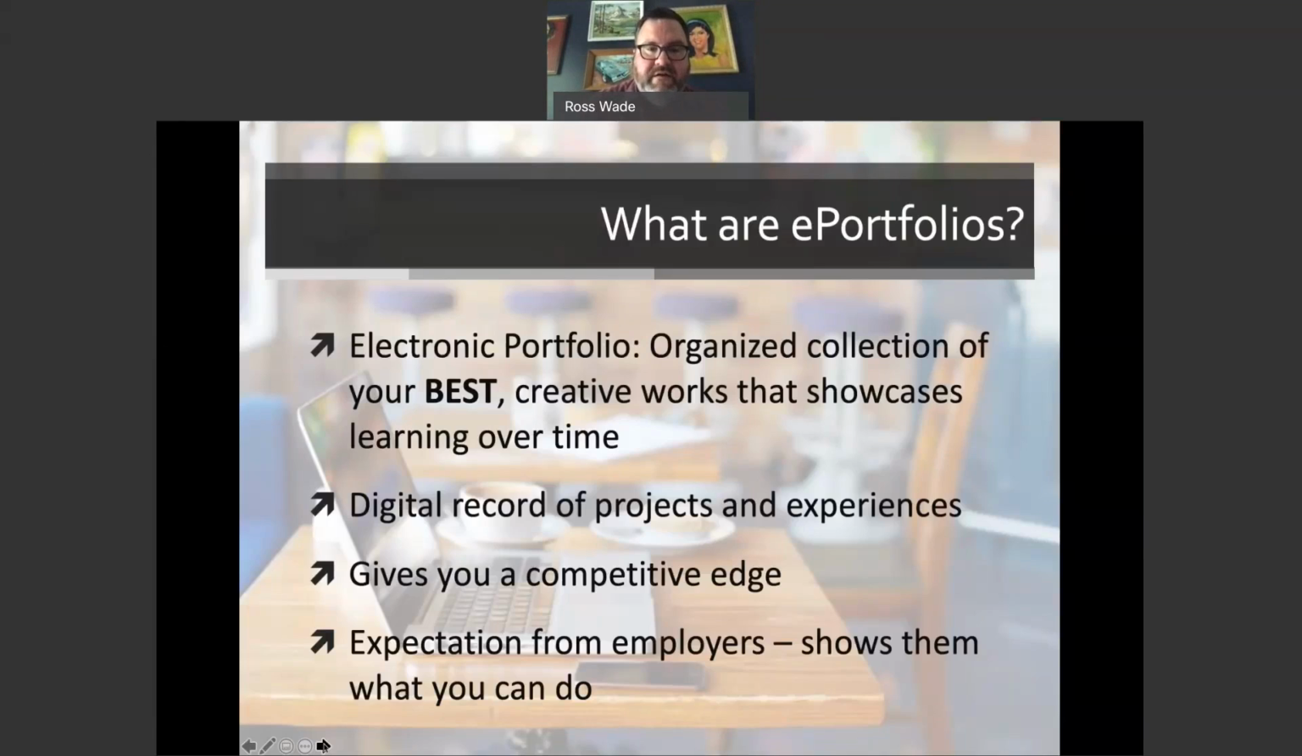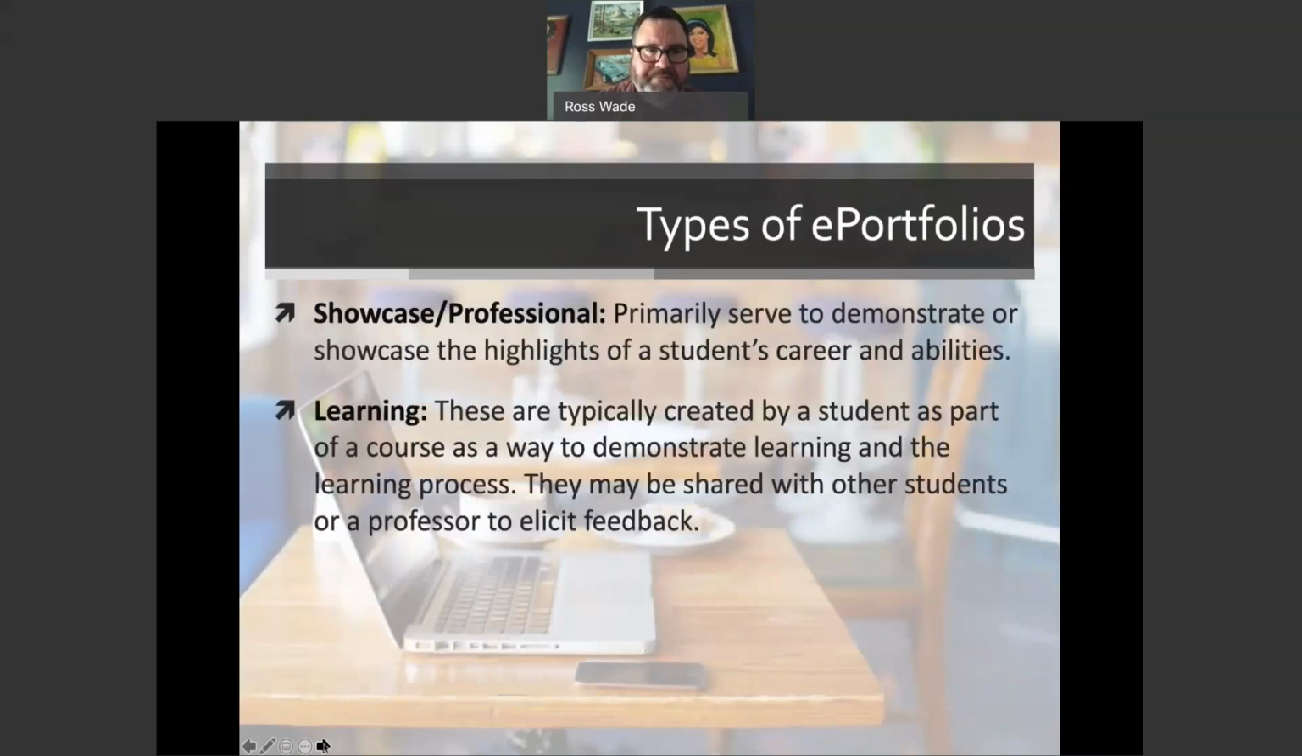It's a digital record of projects and experiences. And especially for certain types of industries like graphic design and journalism, they can be such a competitive edge as you're pursuing internships and jobs. So, this is something that you can think about even before an internship, but they'll certainly help you find a job afterwards. And again, for a lot of industries, it's really an expectation of employers. When you apply for a job, they'll ask for a resume and a cover letter and a link to your portfolio. So they're very important.